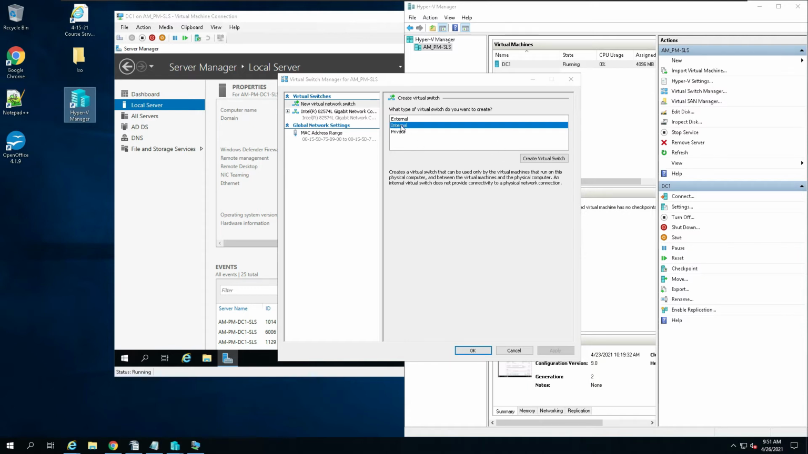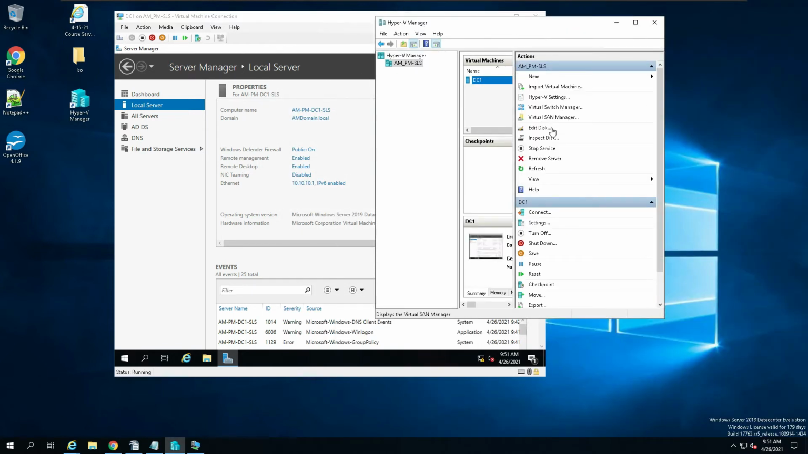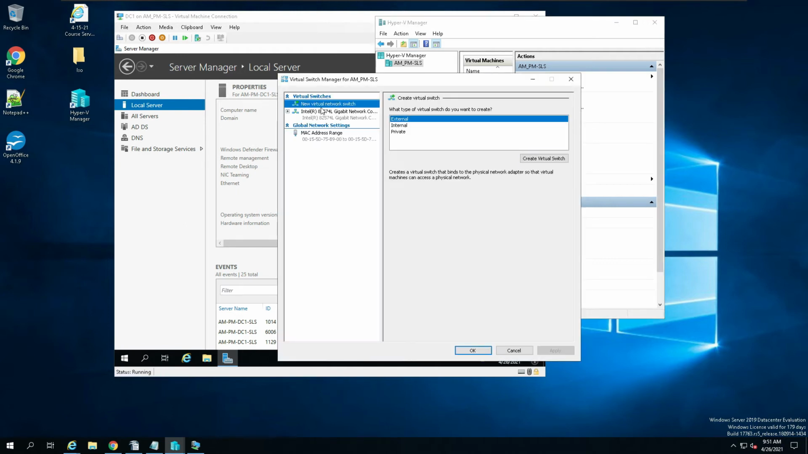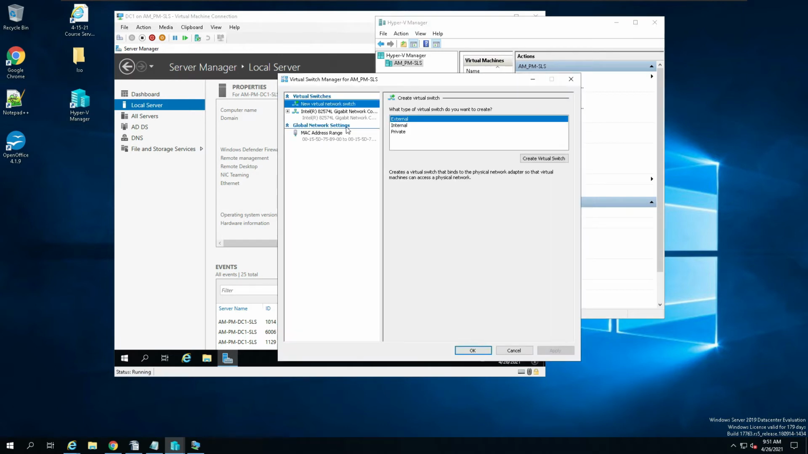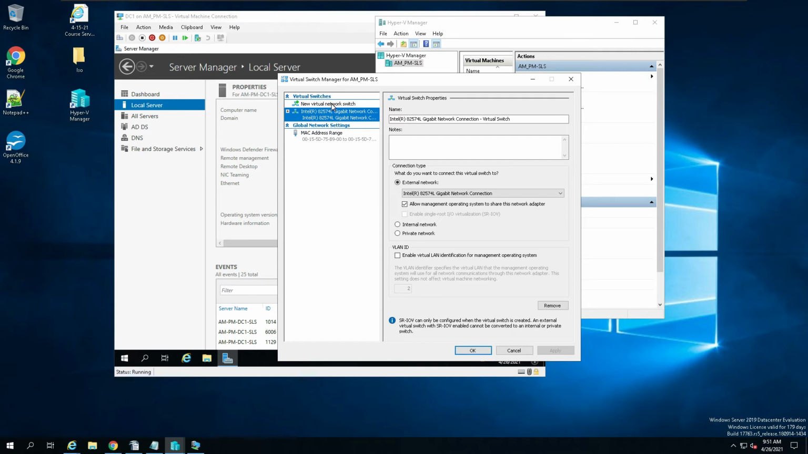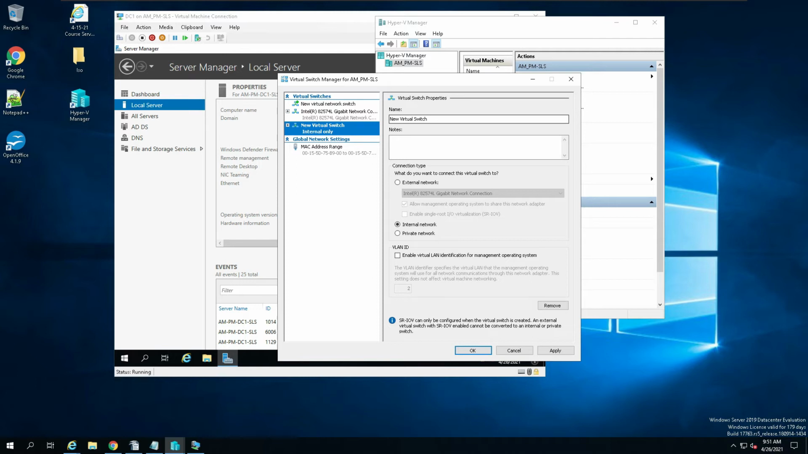So I'm going to do an internal. I went to our Hyper-V manager right here, went to virtual switch manager. We're going to say new, and let's make an internal one for now. I'm going to hit OK, and I didn't name it, so that was special of me. I don't think I even created it, so internal, create virtual switch. All right, there we go.